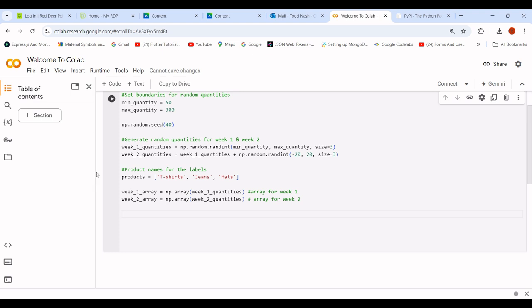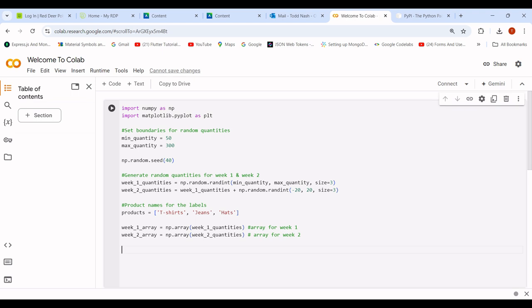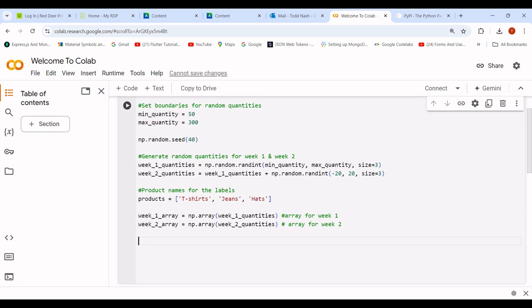All right, but the next part is we want to be as intuitive as possible. So we want to, let me zoom in a bit. We want to display the data. So we're going to print the properties of the arrays, and we'll do it for week one, and week two is going to be very similar. So we'll go week one quantities, and this is going to be equal to the week one array, essentially.